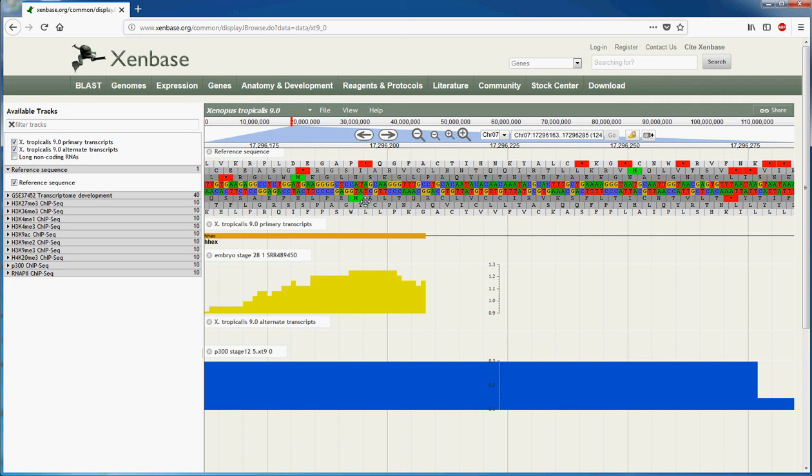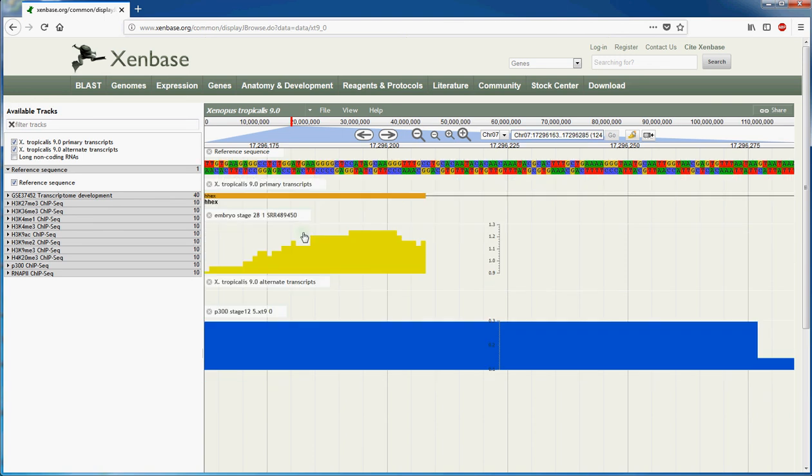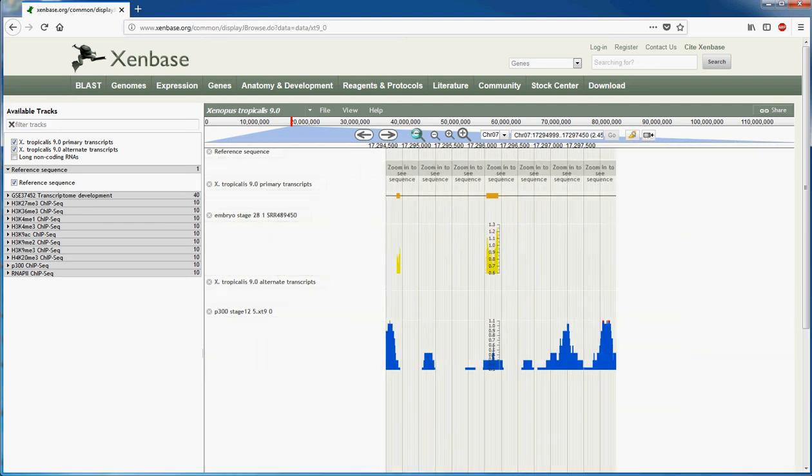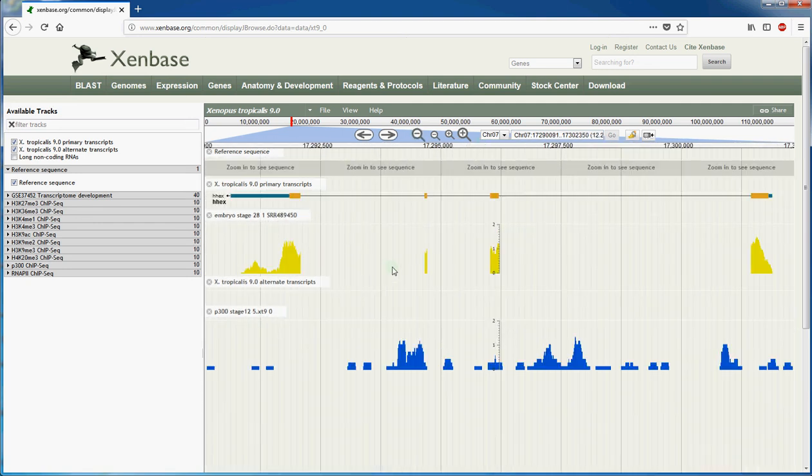If that's too much for you to view, just click on the drop down next to the track label of the genome sequence or the reference sequence track, and uncheck the box that says show translation. It'll go back to the base pair sequence for your viewing here at the top to make it a little easier. And then you can always zoom back out using the minus magnifying glass to where you were before.